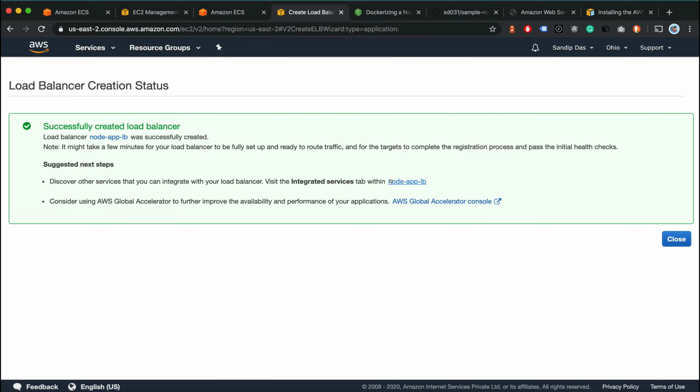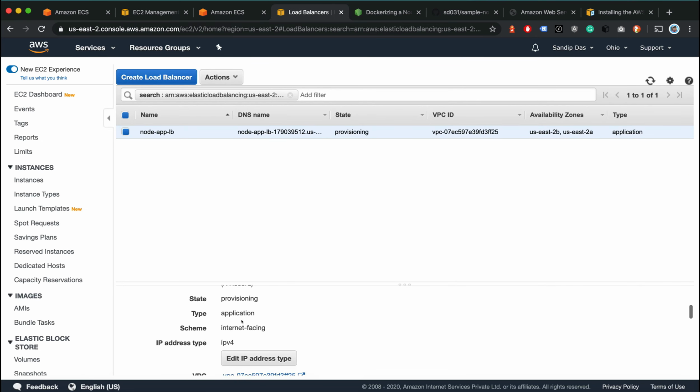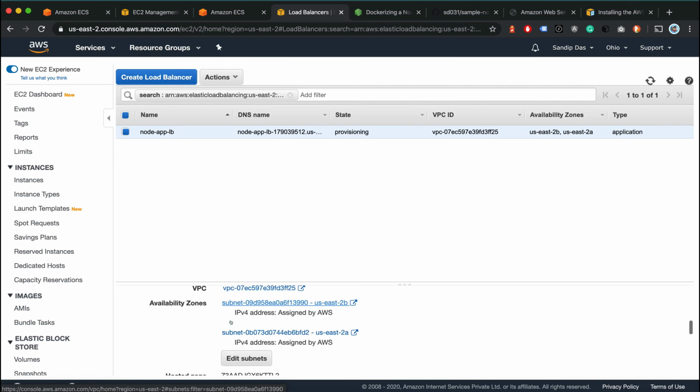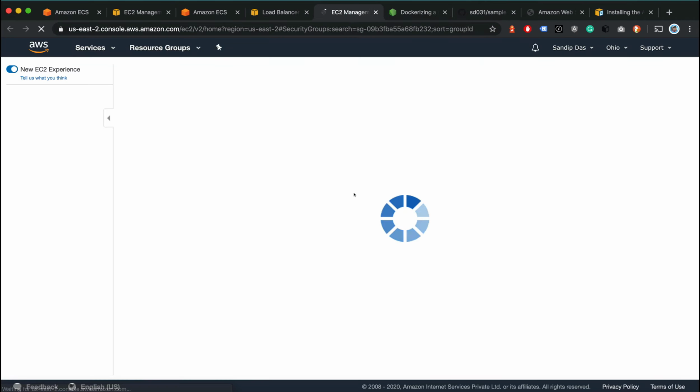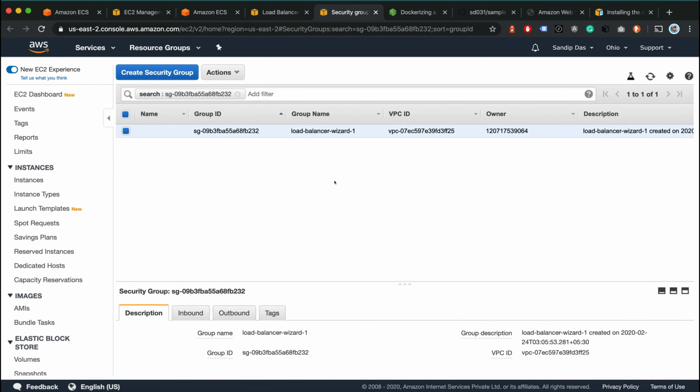Now I want to make sure of one more thing. I think it will be provisioning, and you will have the availability zones here. We were concerned about the security group. We have to make sure that when any request comes from this load balancer on any port and it tries to map to the ECS instance, it should be able to do that. For that, we have to allow any port from the load balancer to the ECS instance. How can you do it?